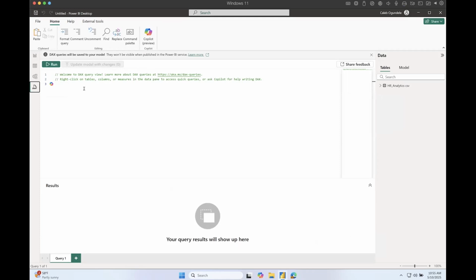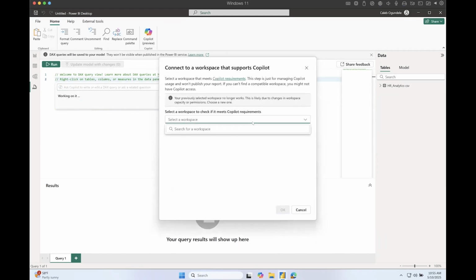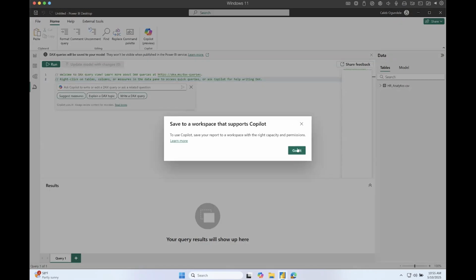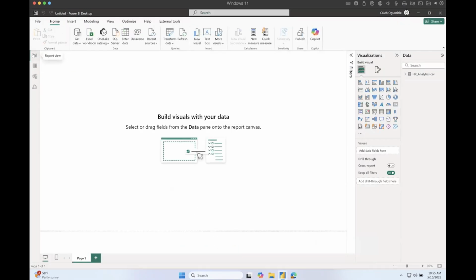DAX is just like the same formula that we have in Excel, right? So I can decide that I want to write a formula here in this place, and then it's going to capture it as well. Oh, I didn't know I have one here. Okay. So let's get back to our report view.